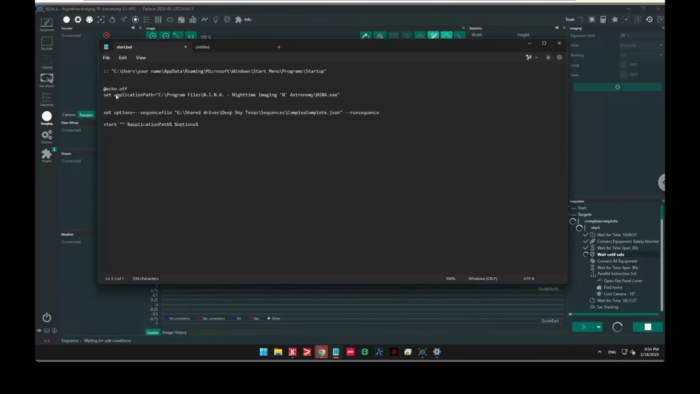We set up a variable called application path here, which is set to Nina's directory. Then we set another variable, which are the options that get passed into Nina. The two key parameters are sequence file, which is the path to the sequence that you want to execute, and for me that's this directory here. And then you have to have run sequence as a second option.